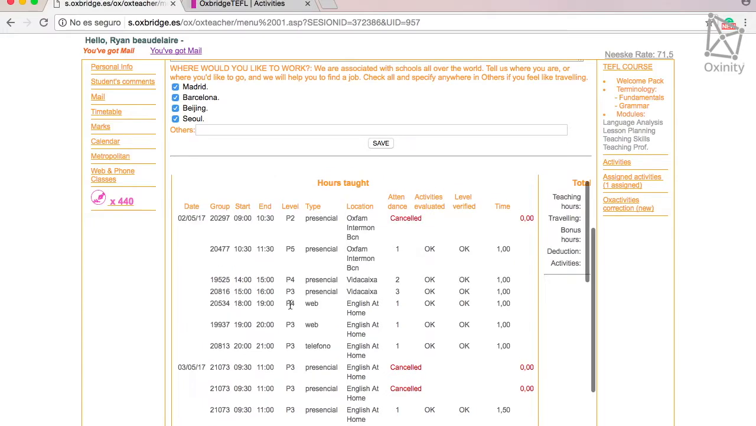So from the beginning of this month, you'll see the date, the class information, the time, the level, etc. in the company. This class was cancelled, so I don't need to do anything for it, but this second class here, say at 10:30 to 11, was at Oxfam. One student attended the class because I clicked the correct button to say that they attended. The activities were evaluated, that says OK. The level was verified, that says OK. And I've been credited for 1 hour.